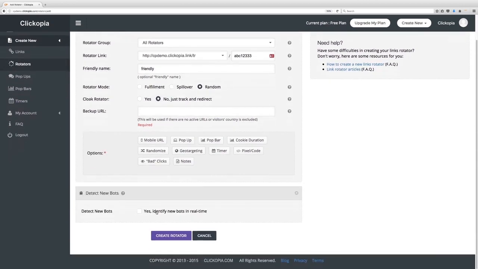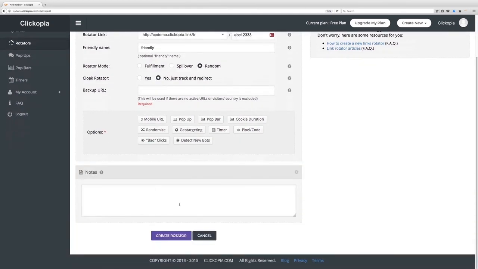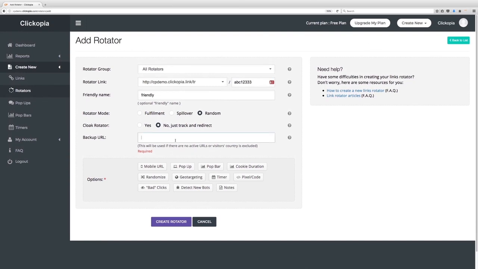Detecting new bots, this is very simple. You hit yes, especially if you're a solo ad buyer and you want to make sure that your clicks are being detected correctly. It's very, very important that you use this tool. Last but not least, we've got notes, and you'll be able to set up your notes. Now, once you're set up, let's go ahead and put anything here for the backup.